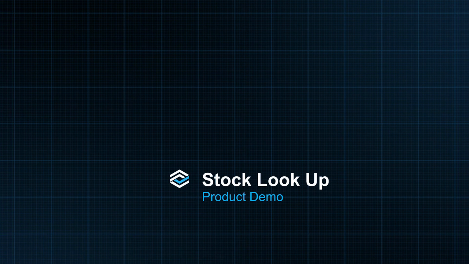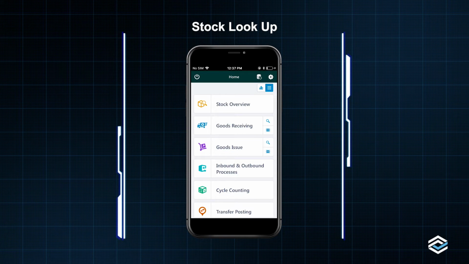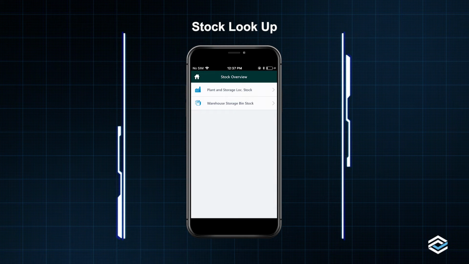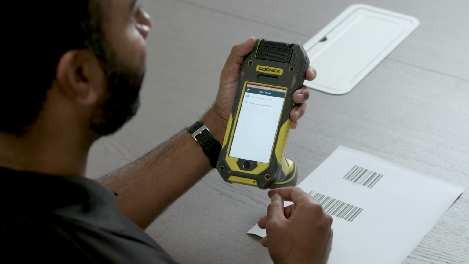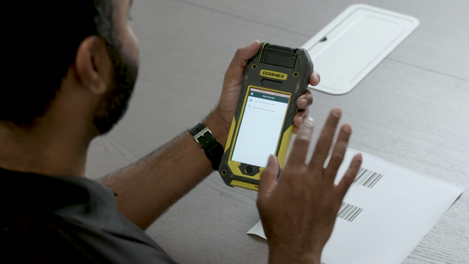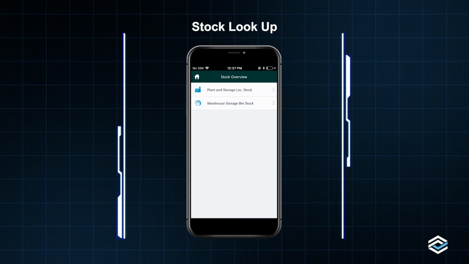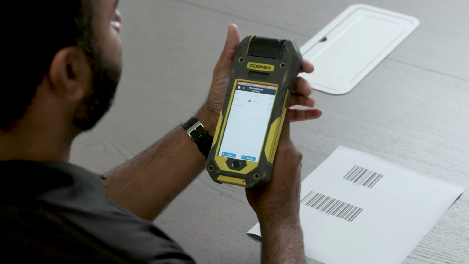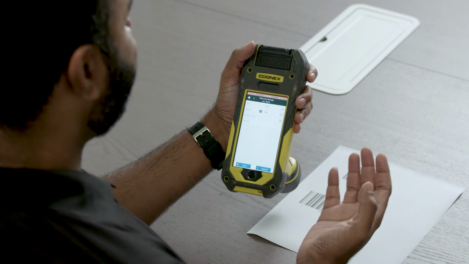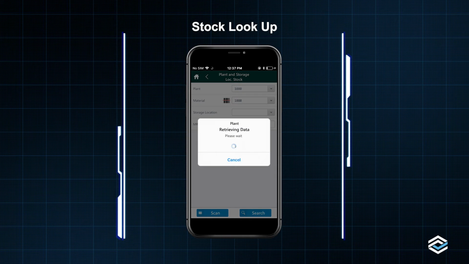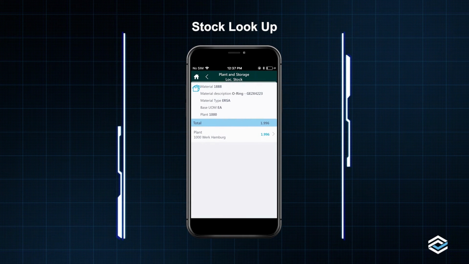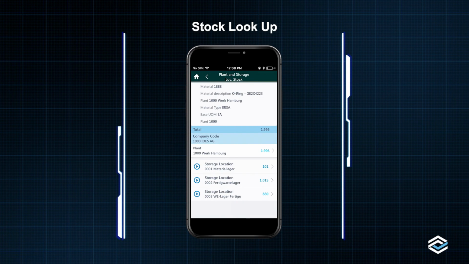Now let's look at the stock lookup functionality on the mInventory application. I'm actually going to show you both the stock lookup at the inventory management level and the warehouse management level. So first at the inventory management. So I'm going to select my plant and stock lookup, and then I scan my material barcode. So here you'll see I scanned the barcode, it captured my material number, and it looks at the details for that material in plant number 1000, which is what I specified.